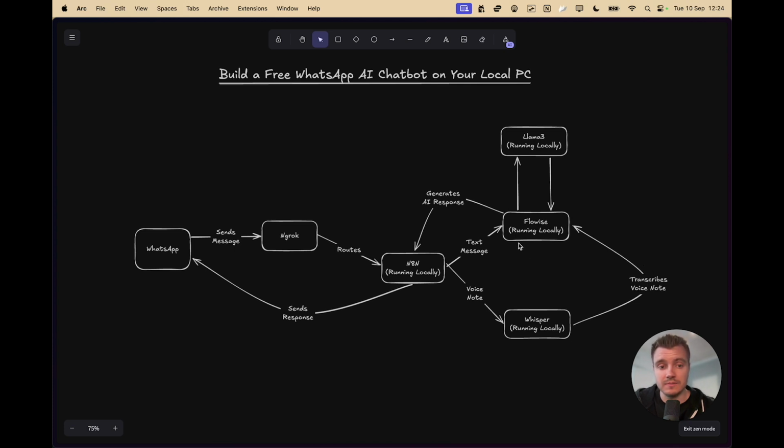And then that text is going to be given to Flowise. And once again, we're going to do exactly the same thing here, where we're going to take that text, we're going to give it to Llama 3 with whatever relevant information gotten from our documents. This is just a simple RAG system running here. And then Llama 3 is going to generate a response, and that response is going to get pinged back to N8N, and N8N is going to send it back to WhatsApp. So let's take a look at a quick demo of this before we jump into the build.